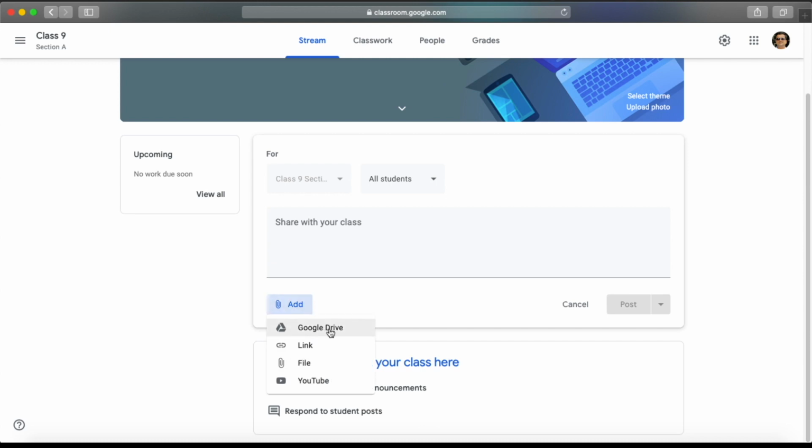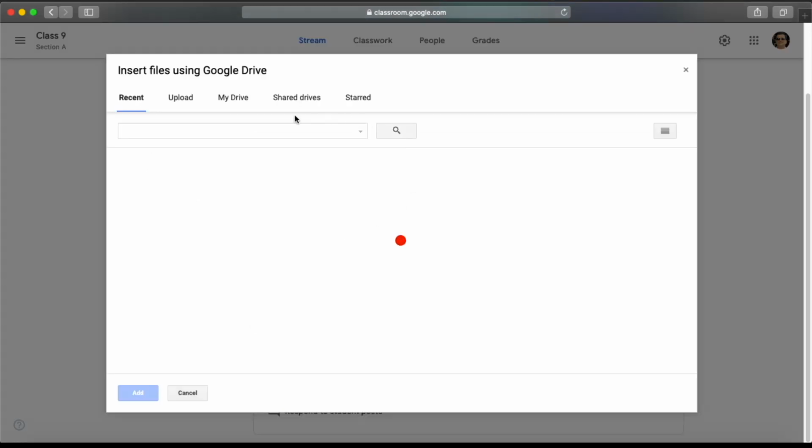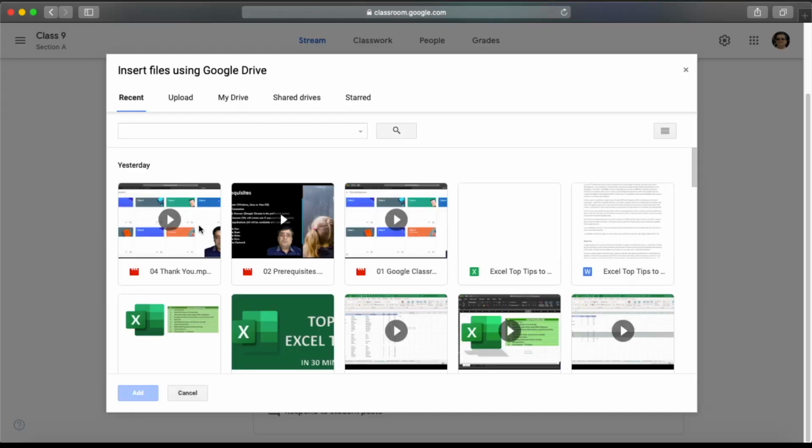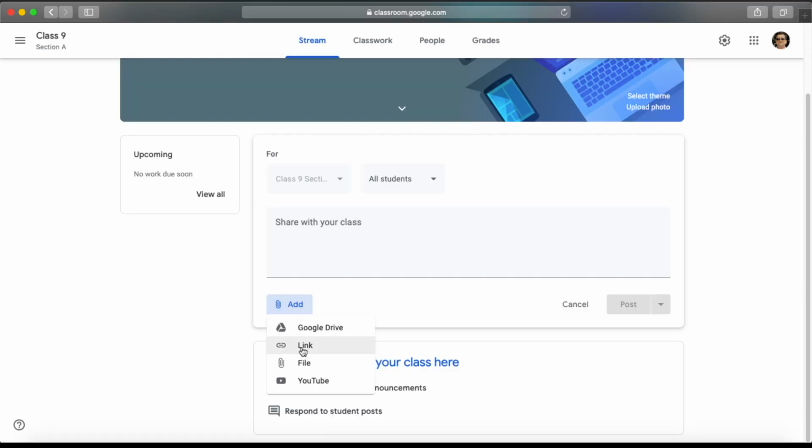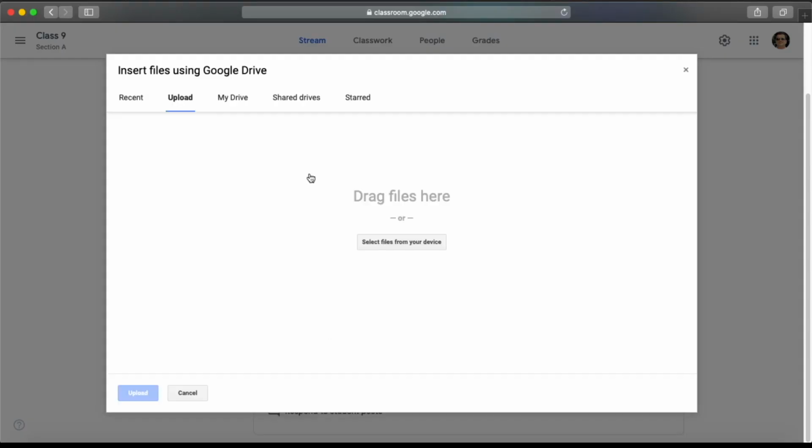First one is Google Drive. If you click it, it will take you to your Google Drive and you can select any of the files from there. Whatever you have available, you can just click and post. Second option is Link. You can attach a required link. You can also attach a file. If you click, it will invoke a similar pop-up to what we saw for Google Drive. It will allow you to select a file from your computer.